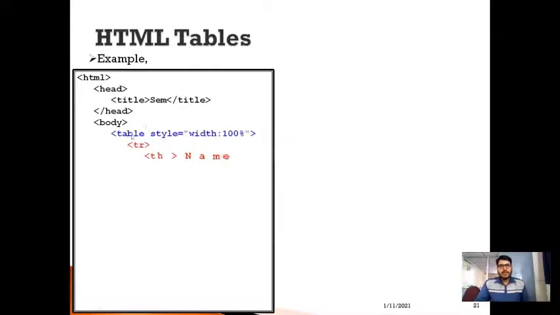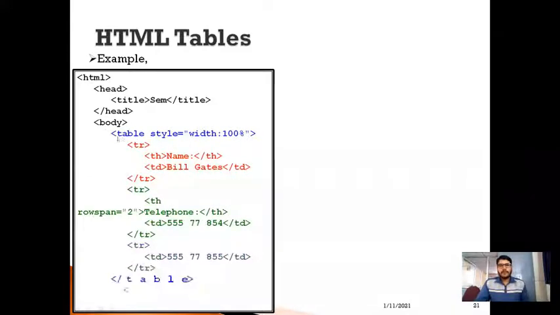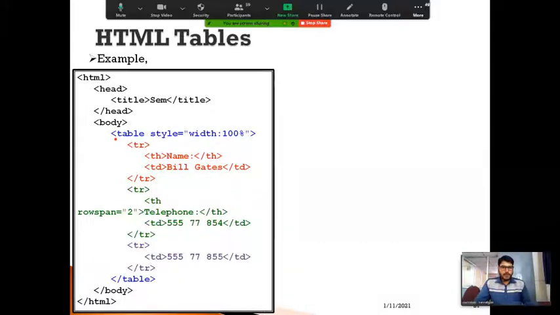So here in the body section, I'm going to define a table tag. As you can observe here, I'm going to write a table tag. This is the opening table tag. Along with the opening table tag, I can use an attribute. Here I'm going to use the style attribute to specify the cascading style.